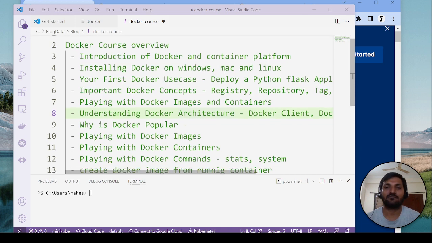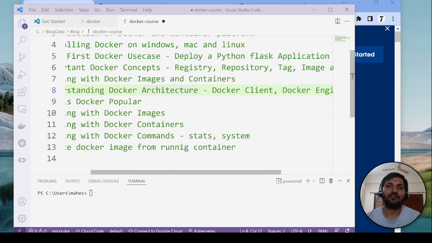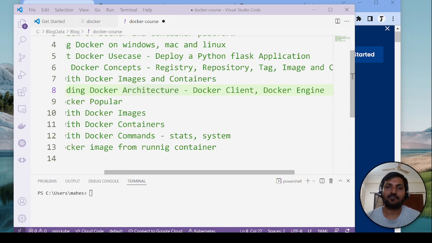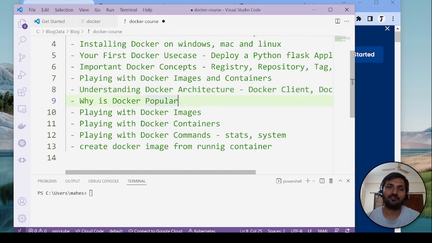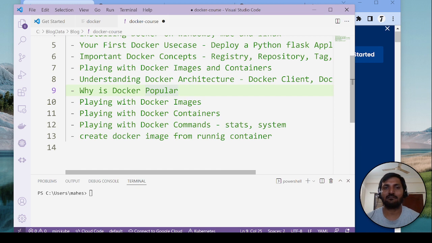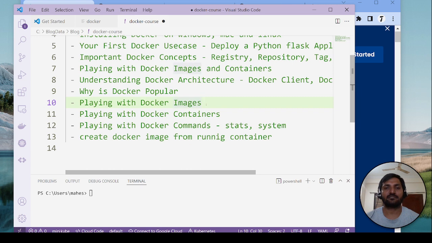And we'll understand what exactly the Docker architecture is. What are the different components like Docker client, Docker engine, Docker desktop application, and you will, of course, come to understand why Docker is popular, and then we'll play with the different images. What are the different environment variables you can set, and how you can create a Dockerfile. Then we'll play with the containers with the different arguments, how we can create the containers, run the containers, how we can go inside the container and execute the different commands.